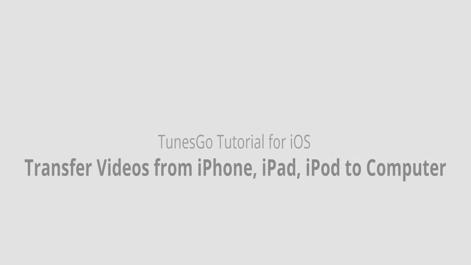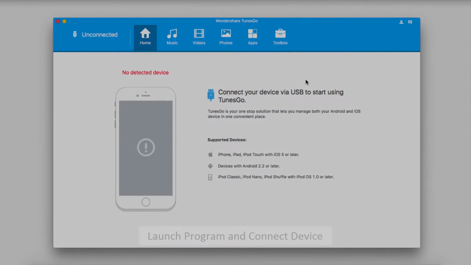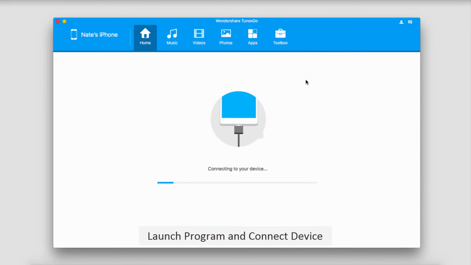Hello everyone, in this video I'll be showing you how to transfer videos from your iPhone, iPad, or iPod to your computer using Wondershare TunesGo. The first step, of course, is to launch the program and then connect your iOS device. Your device will then connect and sync with Wondershare TunesGo.